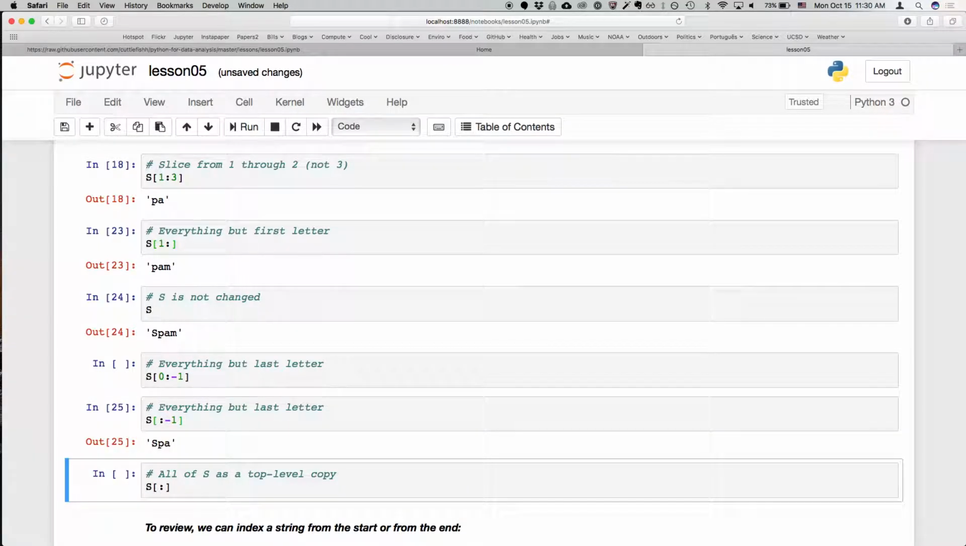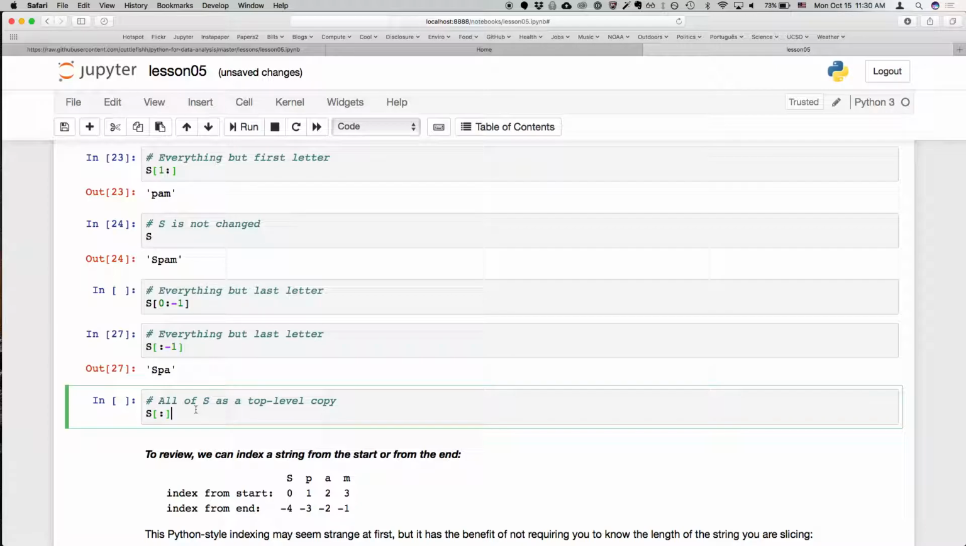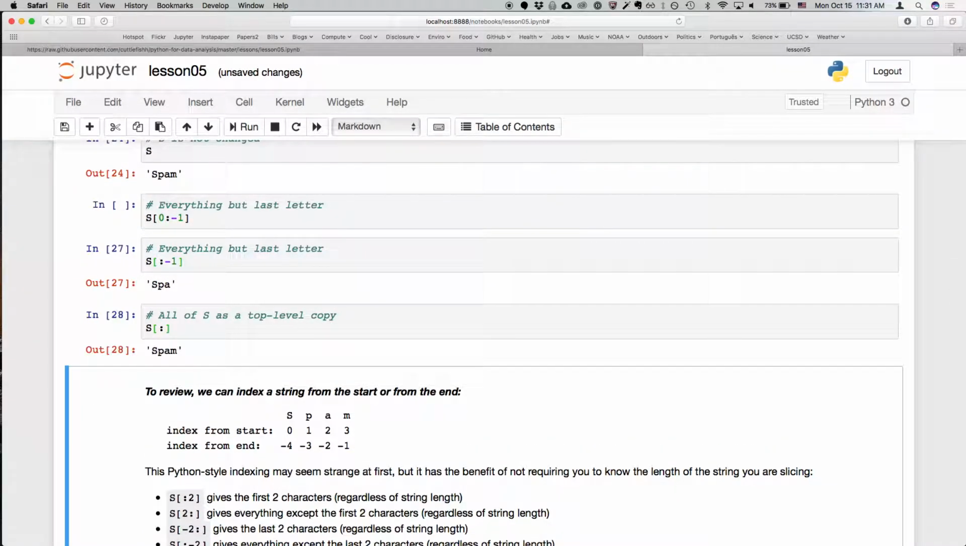So if we had put a 3 here, we'd get the same answer, but the problem with that is that we need to know that 3 is the end of the string. If we put -1, then no matter how long S is, we're always going to get everything up until the last letter. If we want the whole string, we can actually just put a colon there. What this will do is give us a copy of that string, which can have advantages in how Python handles the information.